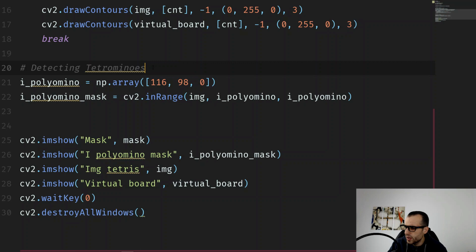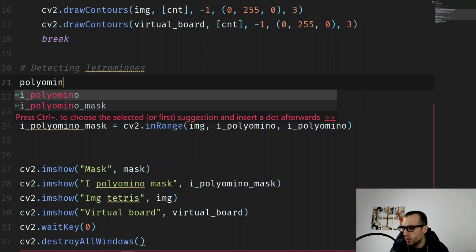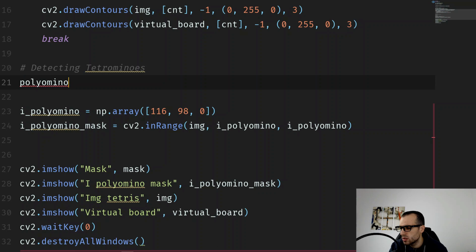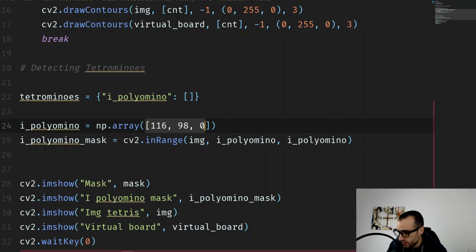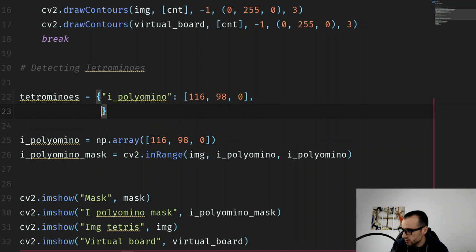Now we can create a dictionary, tetrominoes, which is equal to a dictionary. Then we put, for example, I polyomino, and then an array with the info about the color. So we have the first one, then the second one, which is the O polyomino, and we detect the color of the second one.